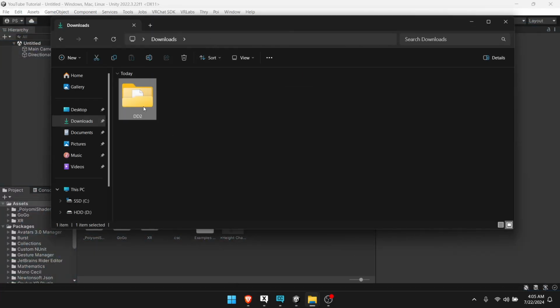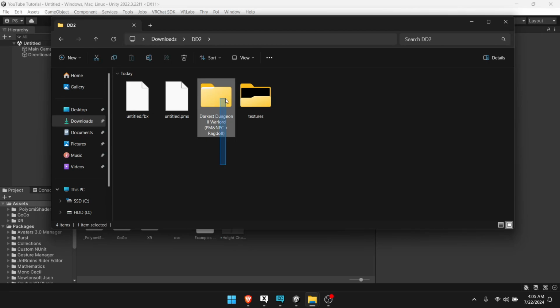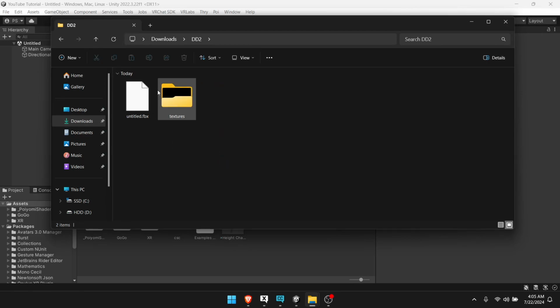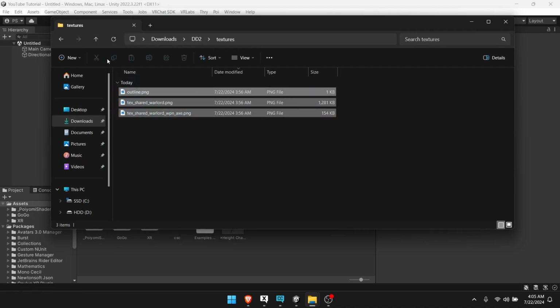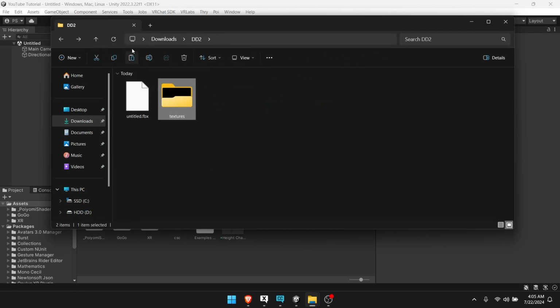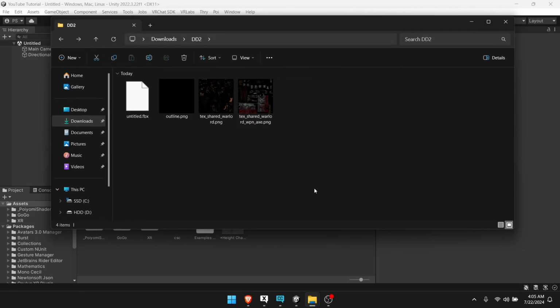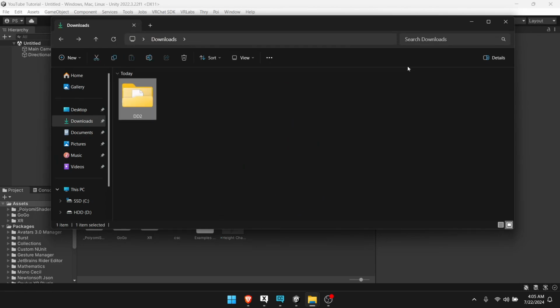Now, you can go ahead and delete these. You'd only want the FBX and the textures. But in my case, I'm going to put the textures next to the FBX. I'm going to show you in a second. Drag the folder here.